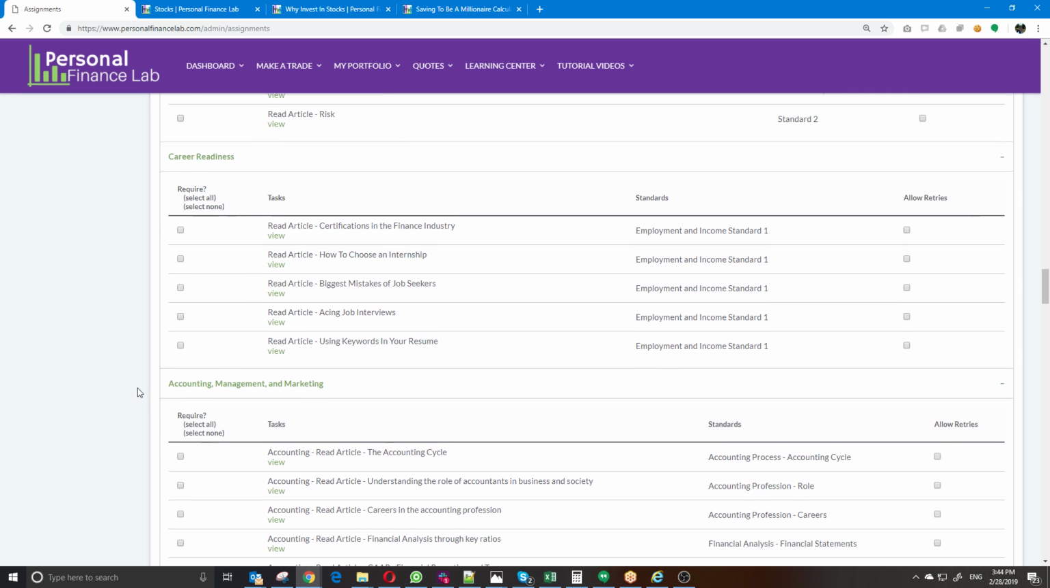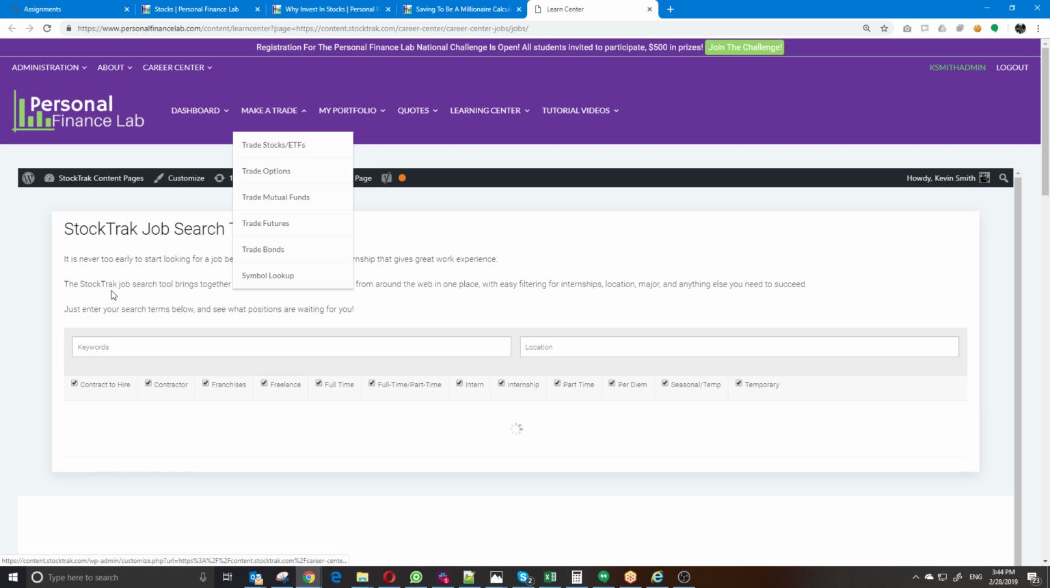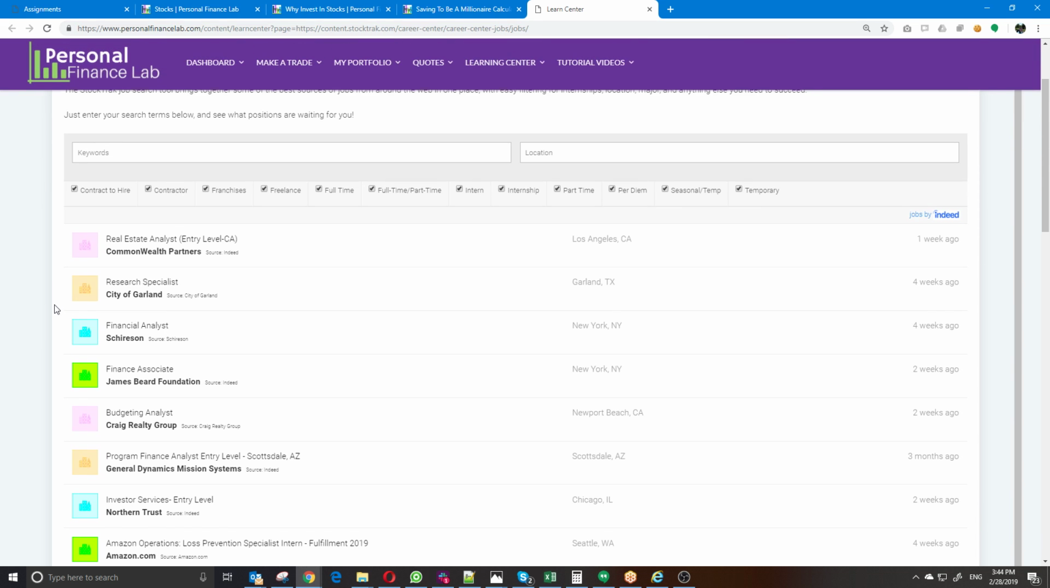The next section, career readiness. Career readiness is some basic stuff about finding a job, preparing a resume, and things like that. Actually, at the very top of the page, if you look up here, we have what's called the Career Center, and there's a lot of really good stuff in here, and we recommend all students go through this at some point. One of the most important ones from my perspective is there's actually a real job and internship search tool. Students can use this to see real listings for jobs and internships in their area.